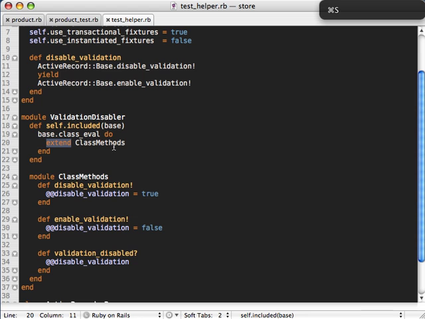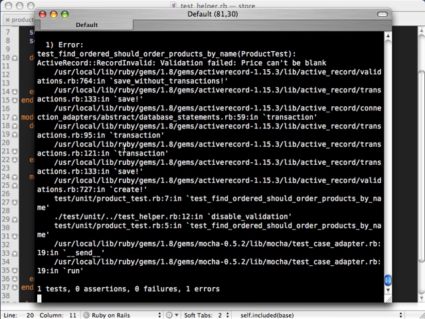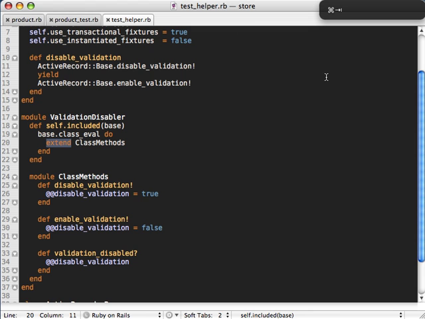Okay, let's check our auto test and see if we broke anything significant. Let this run again. And we're getting the same error, validation failed, price can't be blank. So that's all fine because there's no different errors. So far what we're doing is working. We just haven't overridden the actual validation yet.